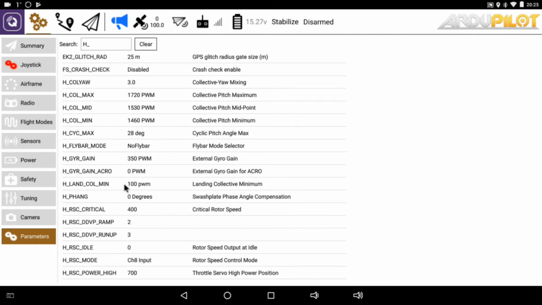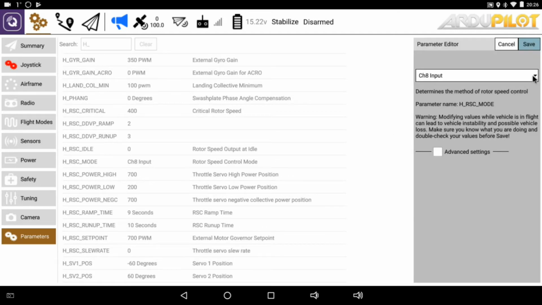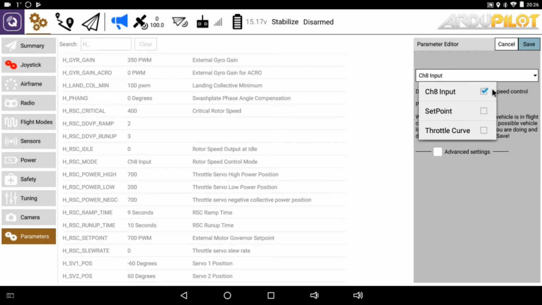Okay, so let's look at the Heli RSC system here in ArduPilot. The RSC mode on this helicopter right here, you can see is set to channel 8. And we have 3 different methods that can be used for throttle control with helicopters in ArduPilot. We have the channel 8 input, which is typically called mode 1, and this is an RC pass-through mode. So your RC radio is controlling the throttle output.